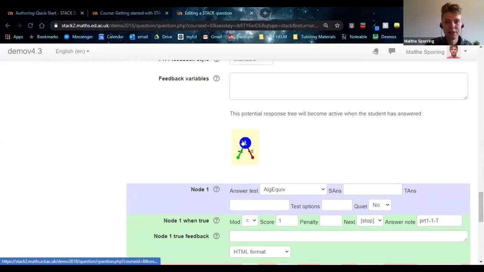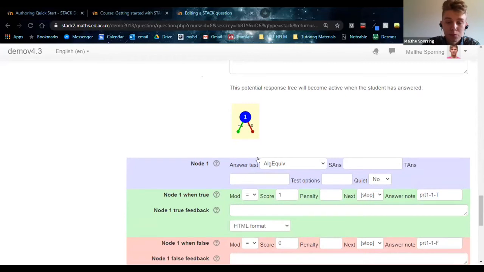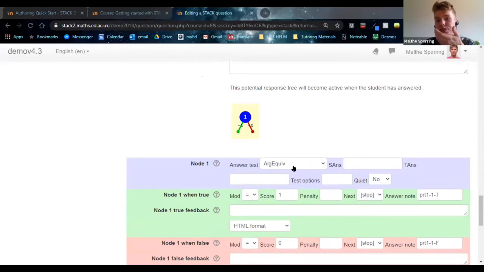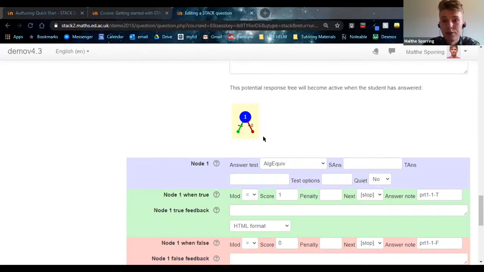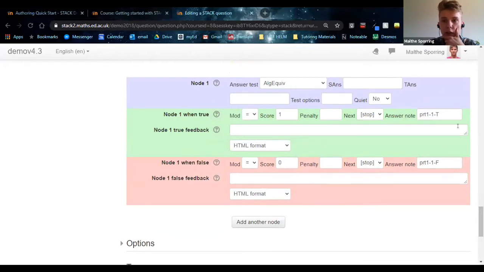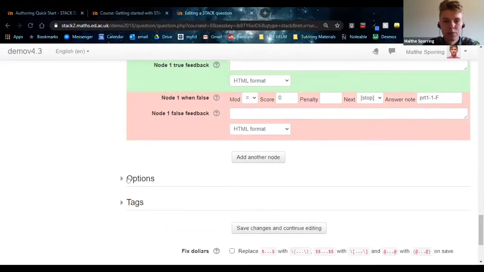So we create these kinds of trees which can have as many nodes as you want. And at each node, you pick an answer test, which will test some kind of mathematical property of your answer, or between the student's answer and the teacher's answer. You can have as many nodes as you want. So you can have one node that checks if it's algebraically equivalent. You can have a node that checks if it's factorized. And you can really go quite crazy with it if you want. But we'll look at that a little bit later. However, this is the other thing that's required for a working question, okay? And then there's some extra options.